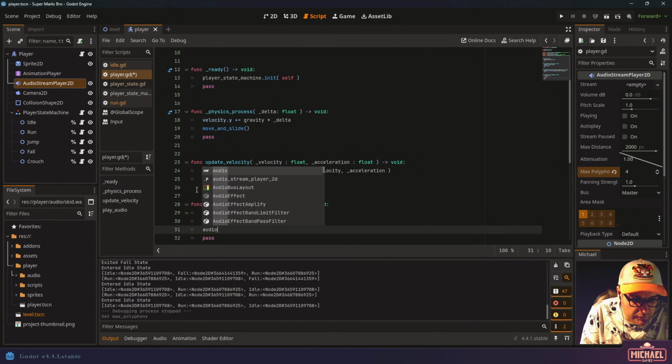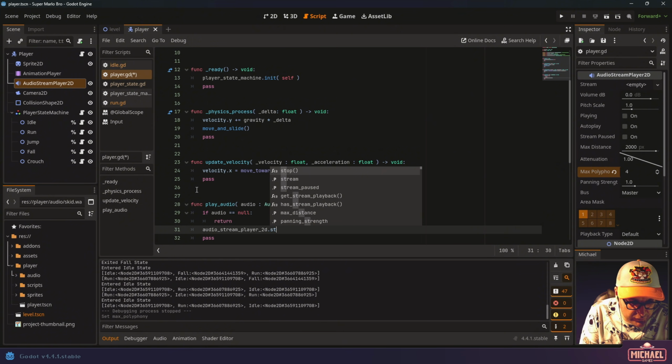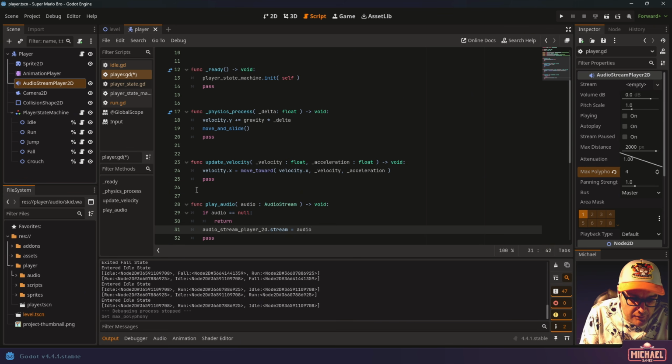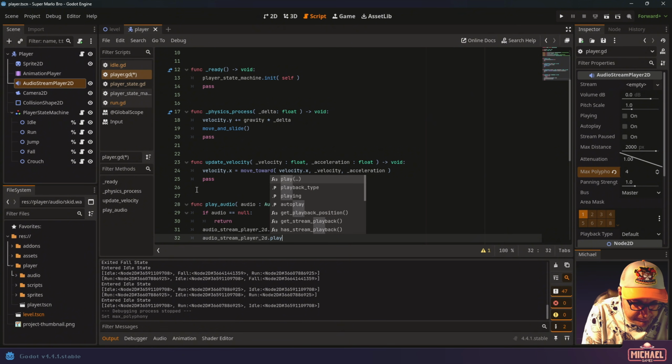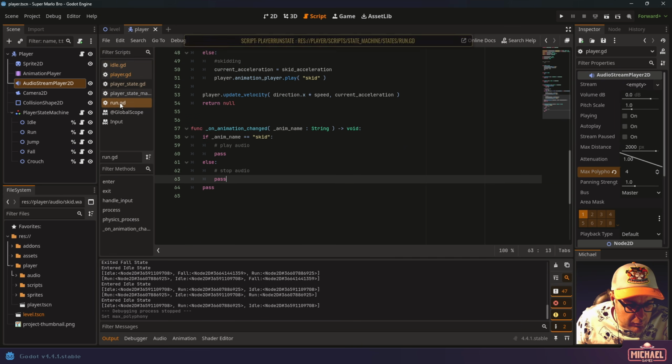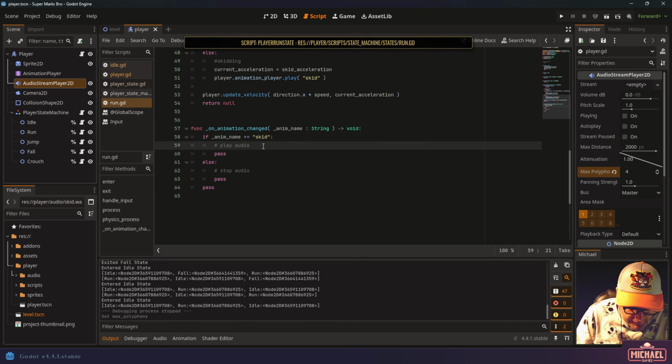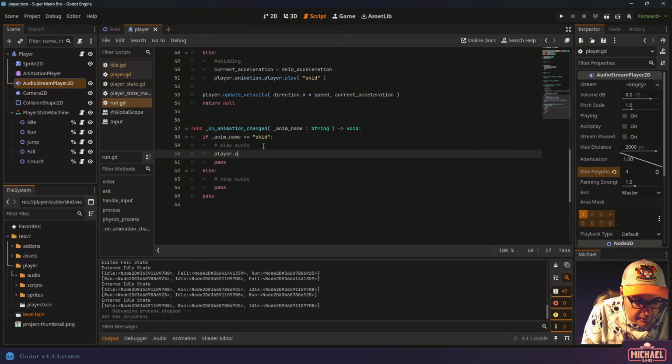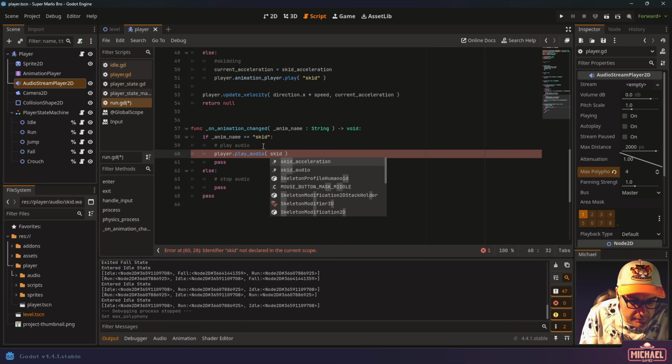Otherwise, we'll grab our audio stream player 2D. We'll set the stream by saying .stream equals, and then assign the audio file that we've passed. And then we'll simply say play. So we'll just call the audio stream player 2D again and say play. So now we've got this nice little play audio function. If we go over to our run state, here we can say player.play audio, and we'll just pass in our skid audio like that.